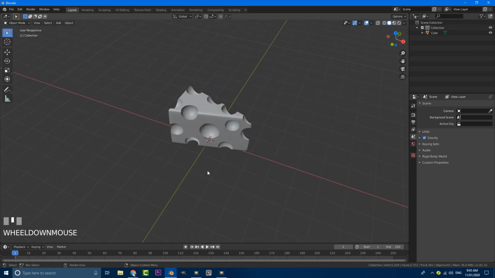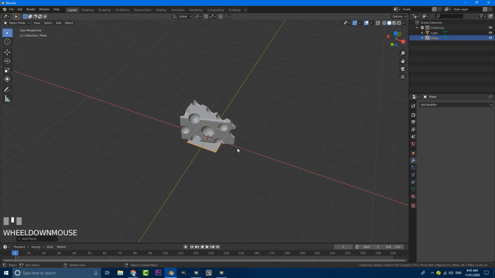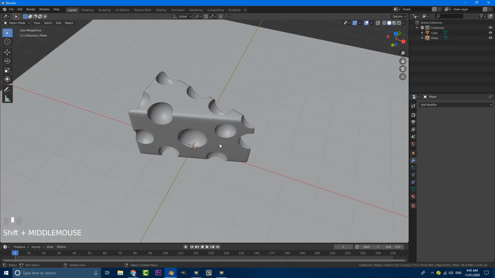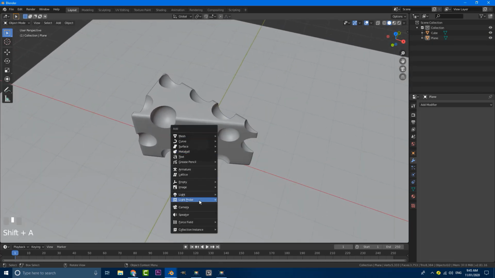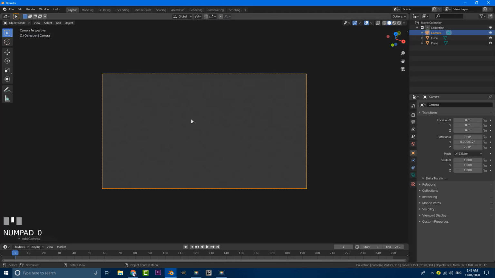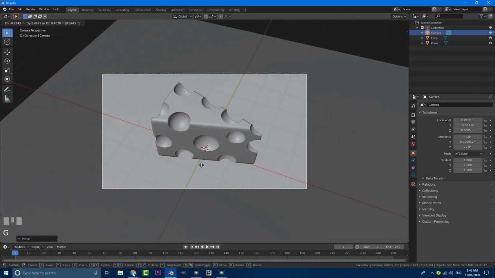And then what we can do with our cursor still in the center is go Shift A, Mesh, we're going to add a plane. We're going to hit S8 to scale it up 8 times. And then we're going to move around in the viewport, get a position that we like, and we're going to go Shift A. We're going to add a camera. Then we're going to hit 0 to go into our camera view. And then we're going to hit G and our middle mouse button and just pull back to zoom our camera out. I'm going to go with something like that.